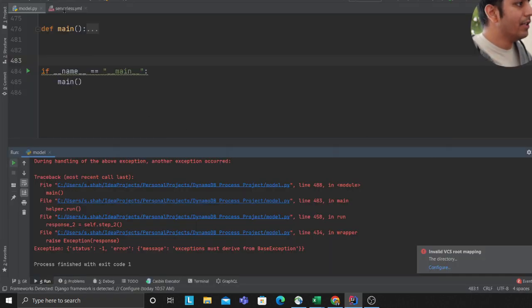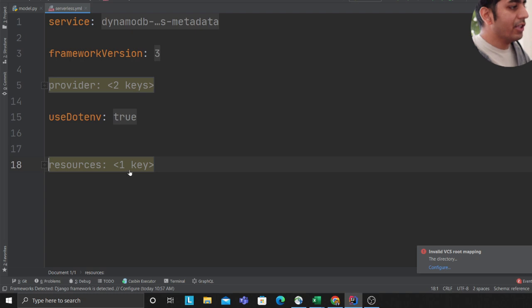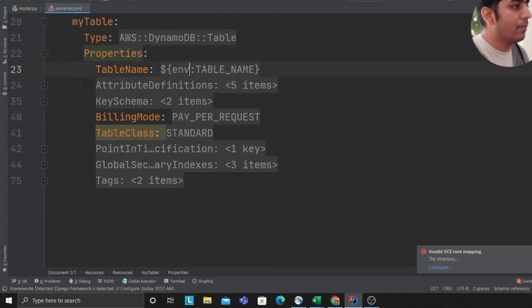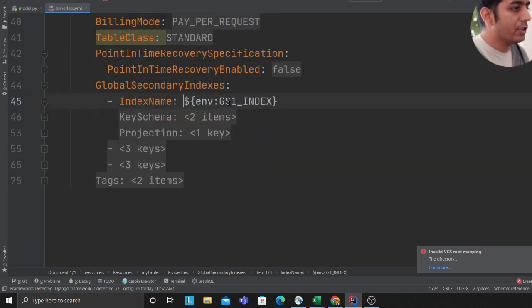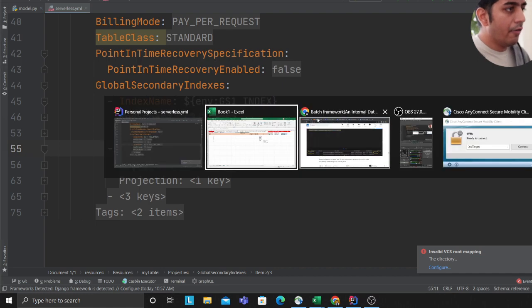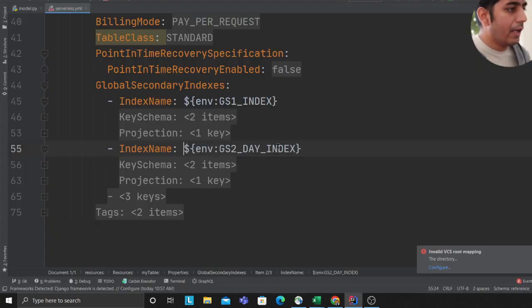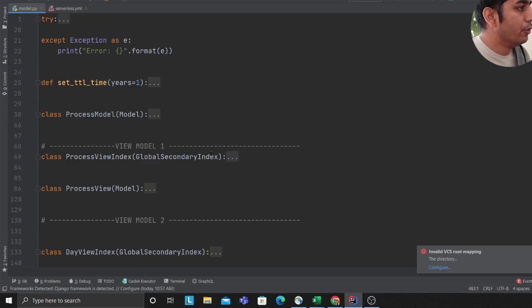So now I'm going to show you an amazing demo here. I essentially spun up my infrastructure using the Serverless Framework. And here I defined my table name, and here I defined my 3 global secondary indexes. One is for the process, which is this one right here. So this is my GSI one. The second GSI, as you can see, is for my day. So if I want to query and say how many processes ran on a particular day or in a particular month, these are my global secondary indexes, or views.